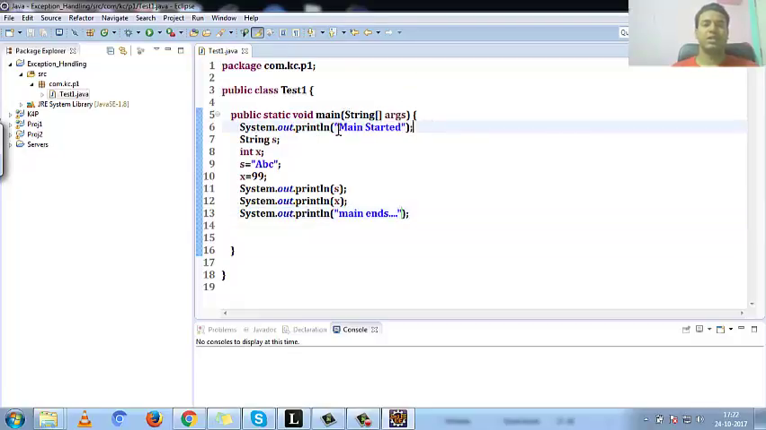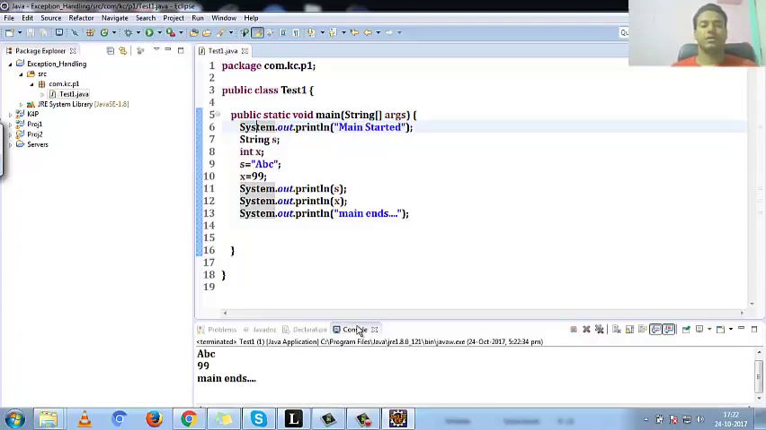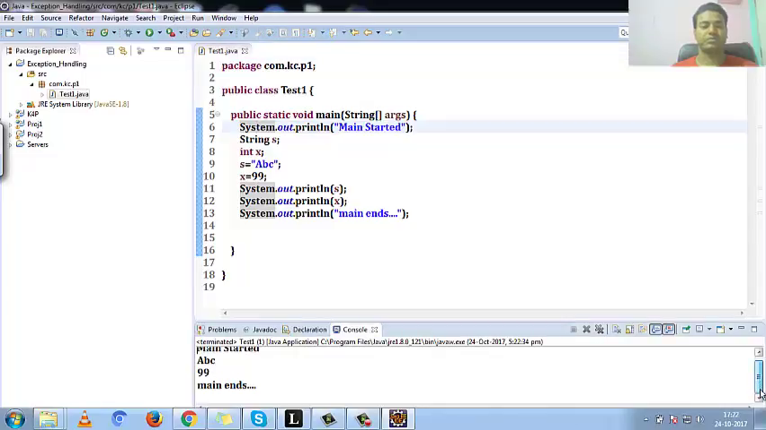Run this program. The output should be main started. One s variable is allocated, the x variable is declared, abc is assigned to s, 99 is assigned to x, the s value abc will be printed, 99 will be printed for x, and main ends. Run this. So this is the output: main started, abc, 99, and main ends.